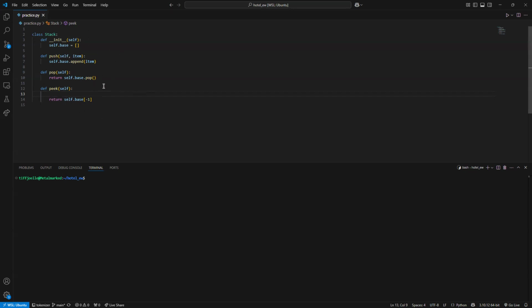Basically, if self.base, if len(self.base) equals 0 or something like that, then let's just return None. Otherwise, we'll return the last value.